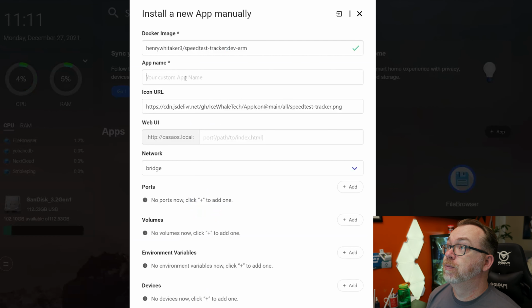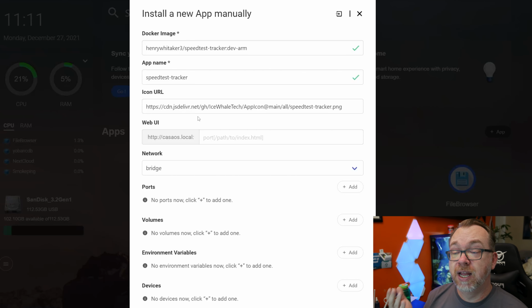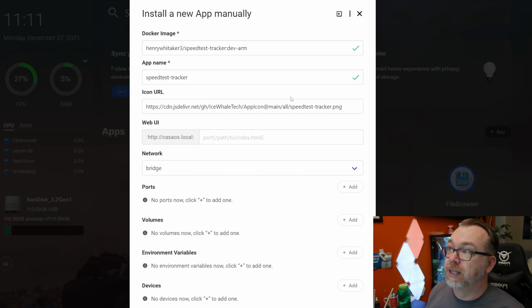So the next thing we want to do is give it a name. So I'll do that. If you want to, you can put a custom URL in here for the icon that will show up on the dashboard. I'm just going to leave this as it is. I don't really care what it looks like, but you might want to change that URL to be something more relevant.